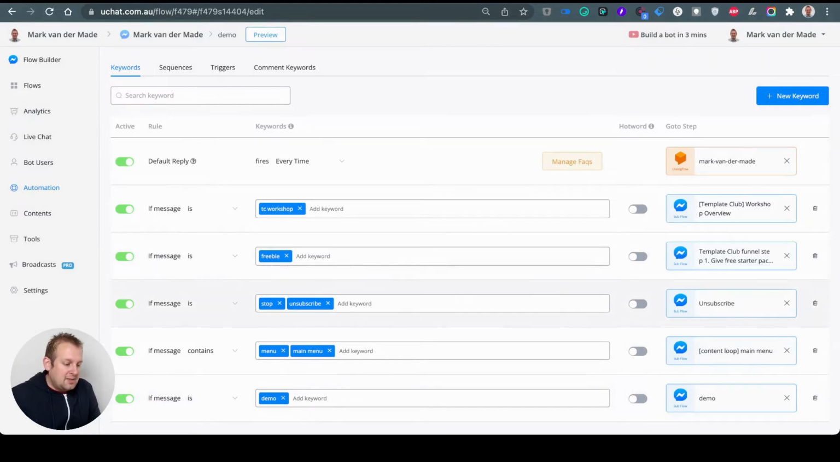And you can also make it a hot word. And a hot word means that even though a subscriber might be inside of a previous conversation, if they type in demo, then they will still go towards this flow. So a really important feature to have. I will just enable it for now.